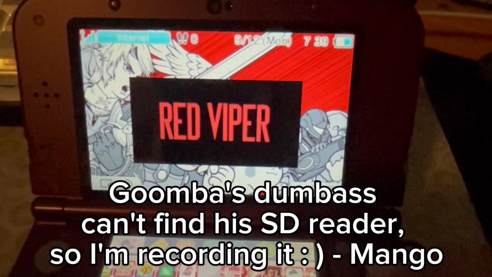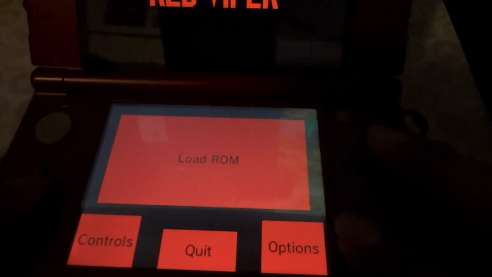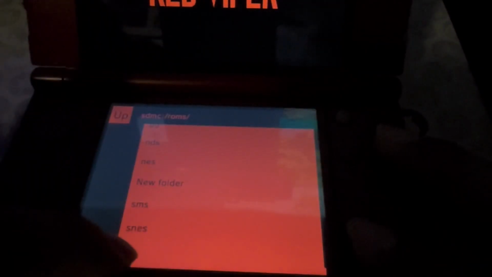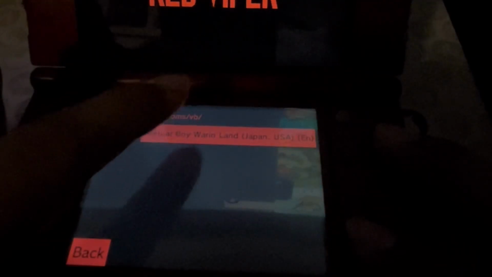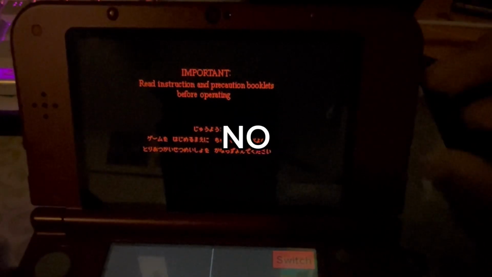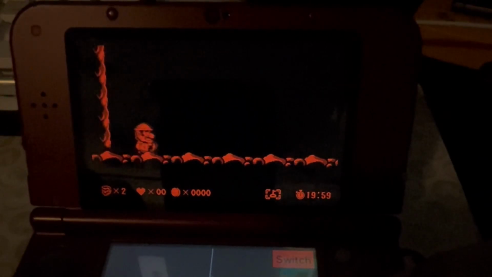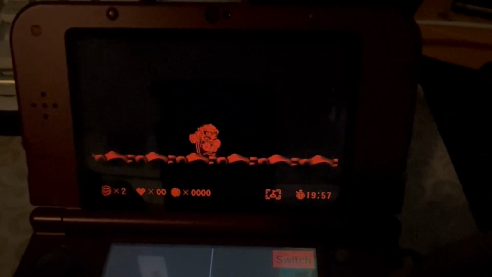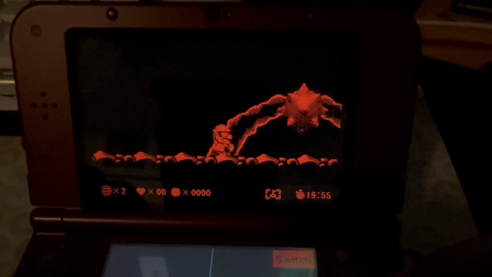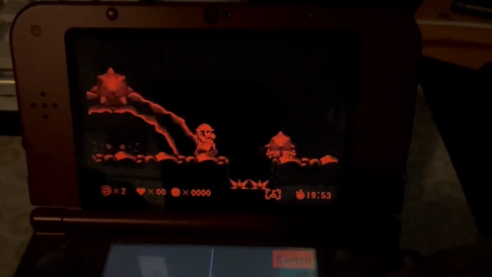Okay, now you're going to want to load it up like normal, and open your ROM. Find where you have your ROMs located. And there you go. We are now playing Mario Tennis because... I don't know. I recommend you actually play VB Wario Land. It actually runs relatively okay. It's not that bad of an emulator for the Virtual Boy.